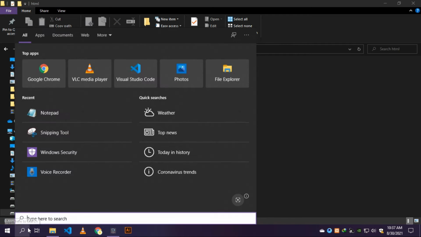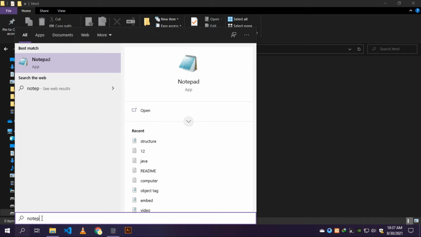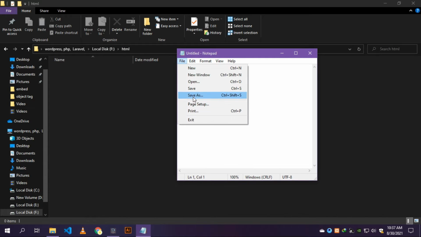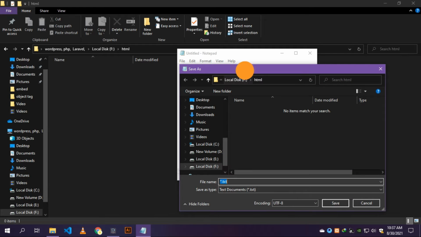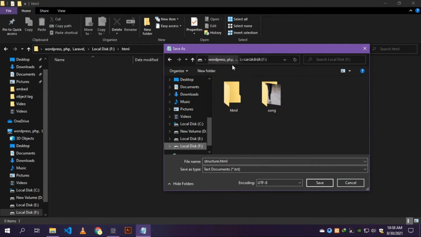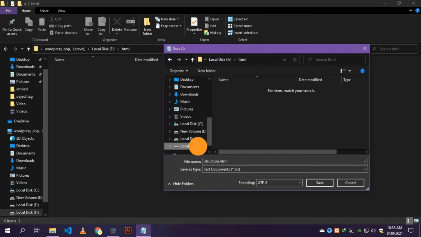Now, go to the search bar, and type Notepad, then open the Notepad, click on the File menu in Notepad and click the Save As option. The File Explorer opens. Write the name of the document, but remember to add the extension .html after the name, like structure.html. And select the folder where you want to store the structure.html file. I select the recently created folder with the name HTML inside the F drive.